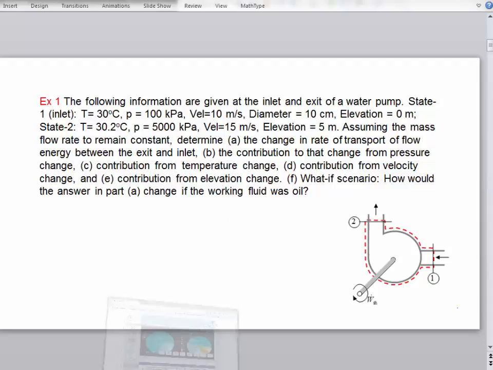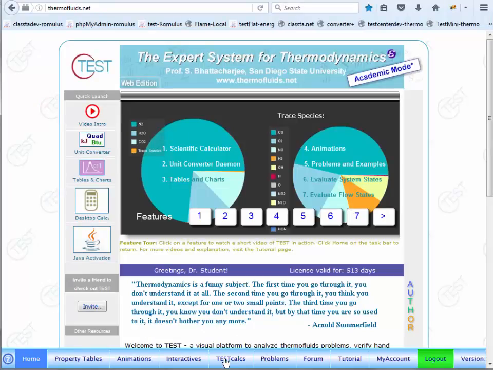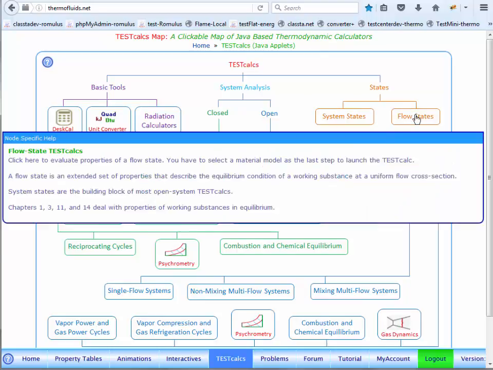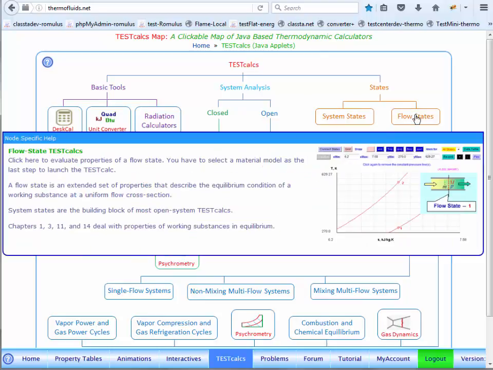So we begin by launching the appropriate test calcs. For that, I've already logged into thermofluids.net, and then we click on the test calcs module. That takes us to a page that gives a description of the different test calcs that are available. We are looking for the flow states module. As you put the pointer over it, the description appears, and we click there.